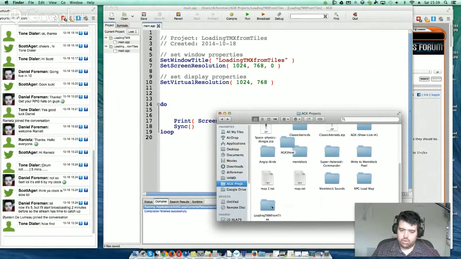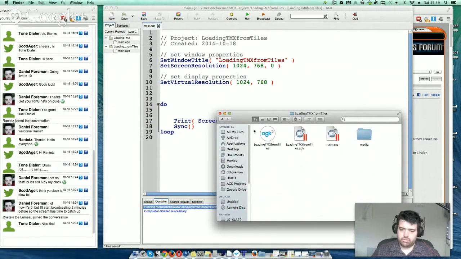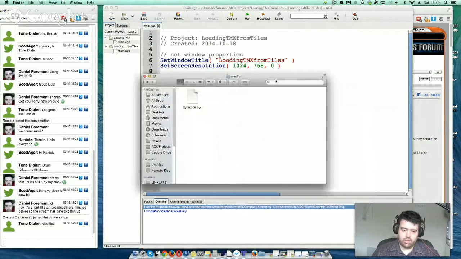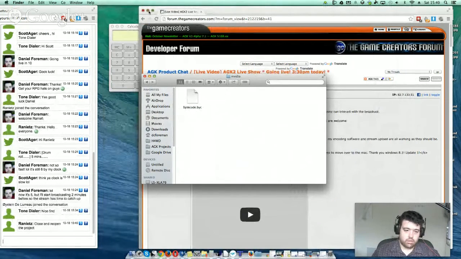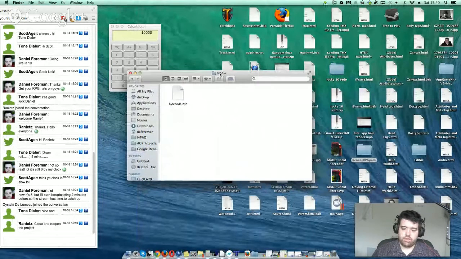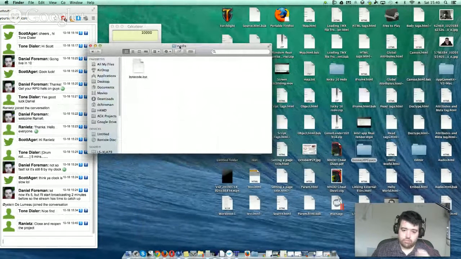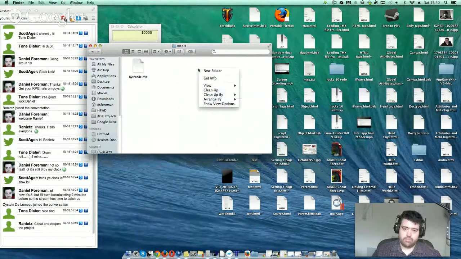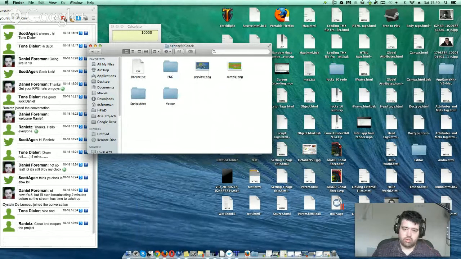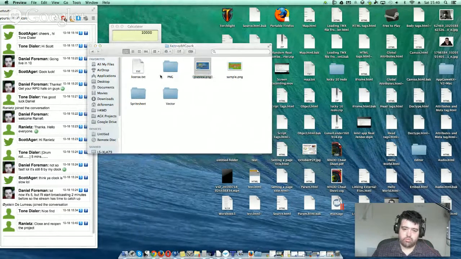So loading TMX from tiles. As you can see, that's all there. I've got my media now. So what I can do is drop in the files, close and reopen the project. That might work, except I created another one. So of course you probably haven't caught up on the screen yet, have you? So we'll dump that in there. We'll just keep the folder as is, so it's all there, ready to use, organized by name. Just check it was there. So yeah, you've got the preview.